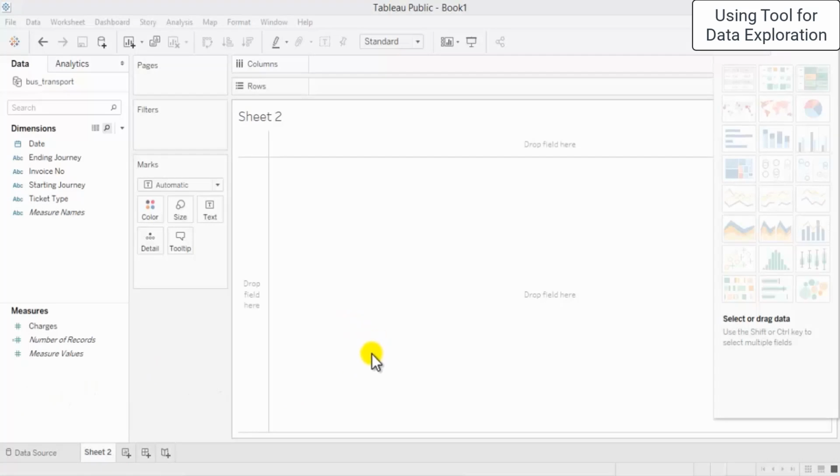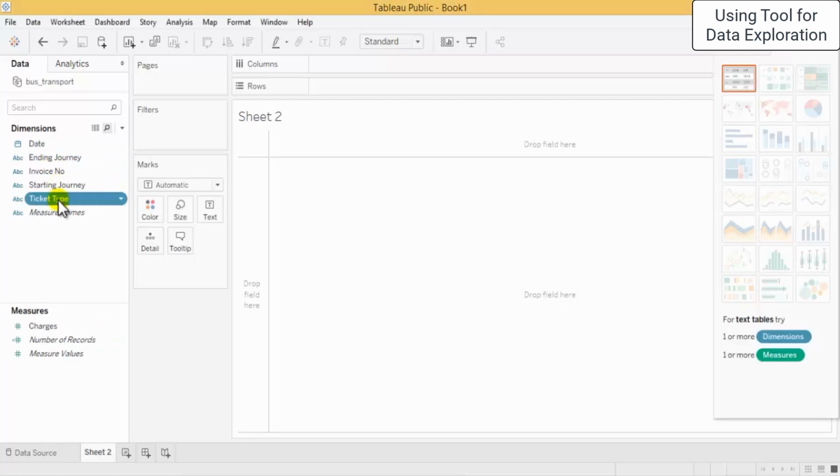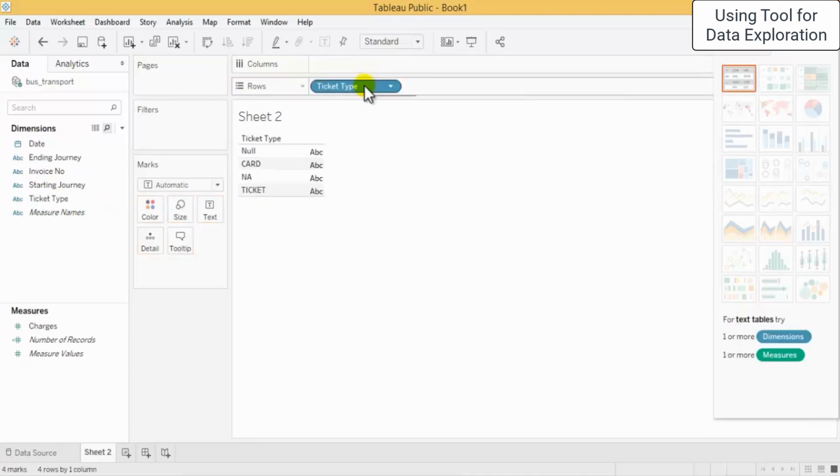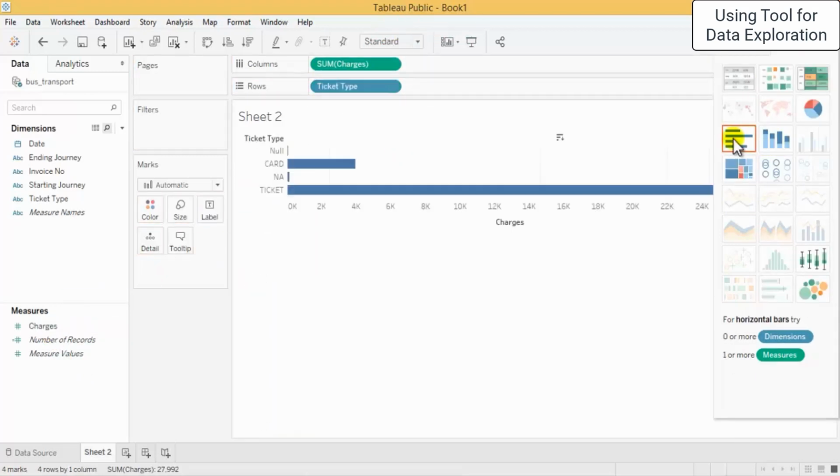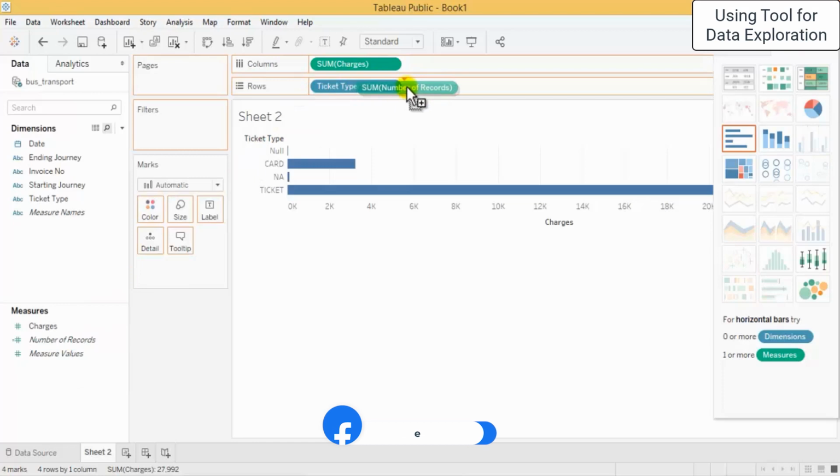So now let's go forward and do some more stuff and play around with this lovely tool. Let's take ticket types in the rows, and then we'll take the charges to the column. Then with the charges, we can take number of records in the columns.